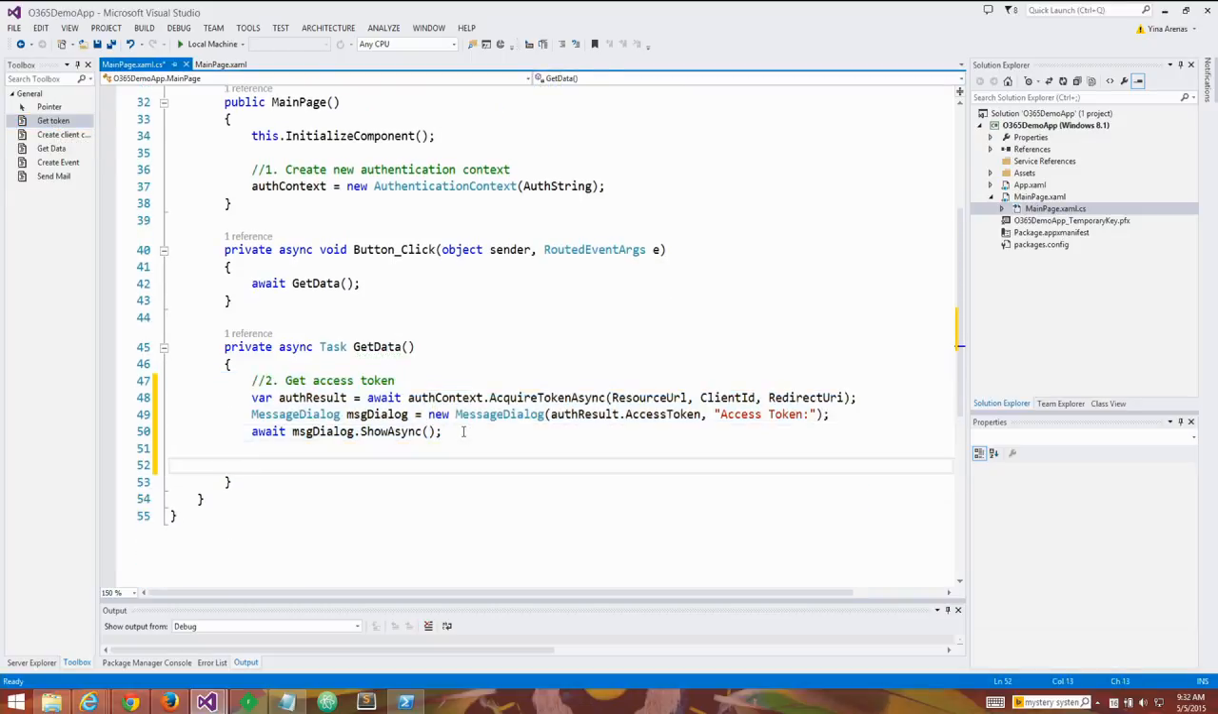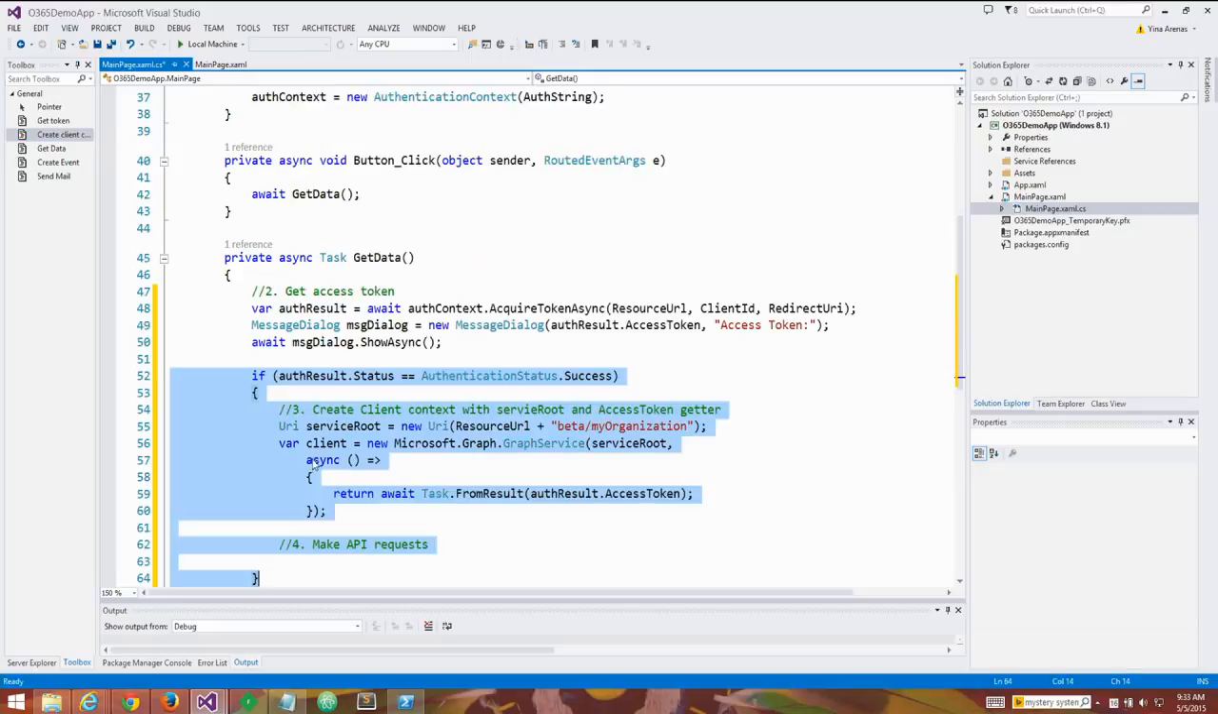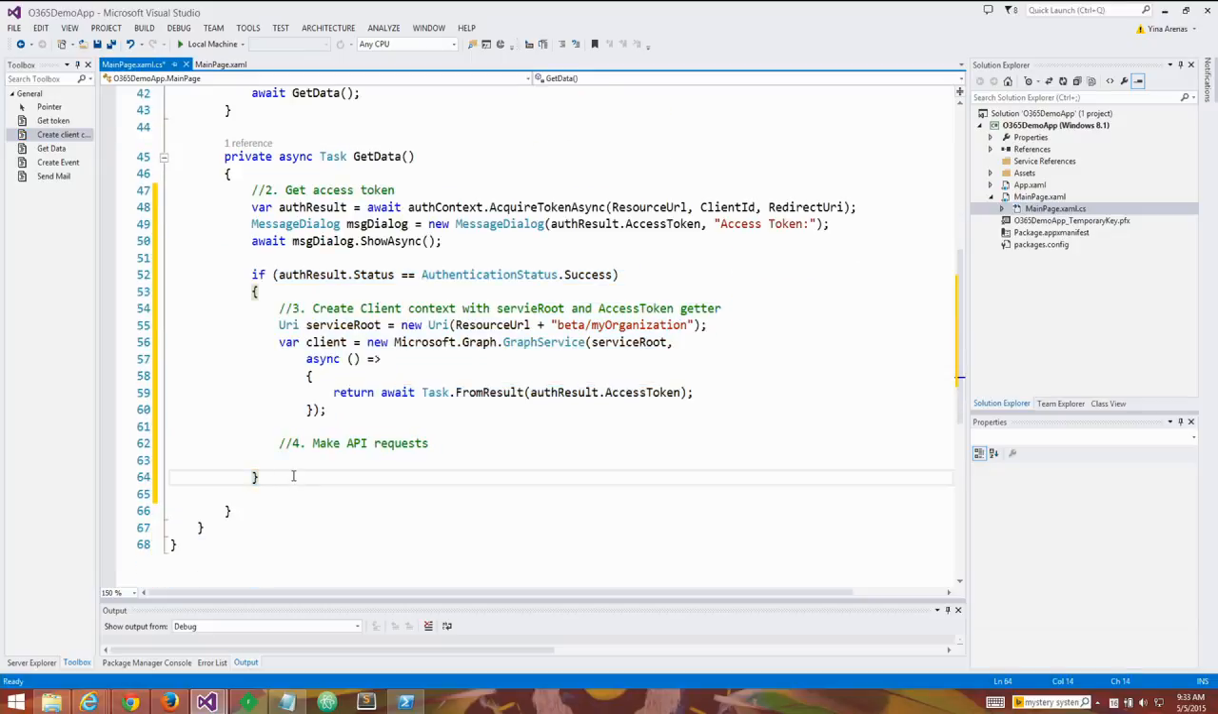It's just one line of code to get the token, this one right here. AcquireTokenAsync is the method call. I pass in the resource URL, the client, and the redirect. These other two lines of code, I'm just printing it out in a little message. And then once I get the token, I create the client context for my library. So here what I do is create a new client context. I pass in the service root, which is graph.microsoft.com, and I pass in that access token getter that I just put in. So that's all the auth pieces out of the way.